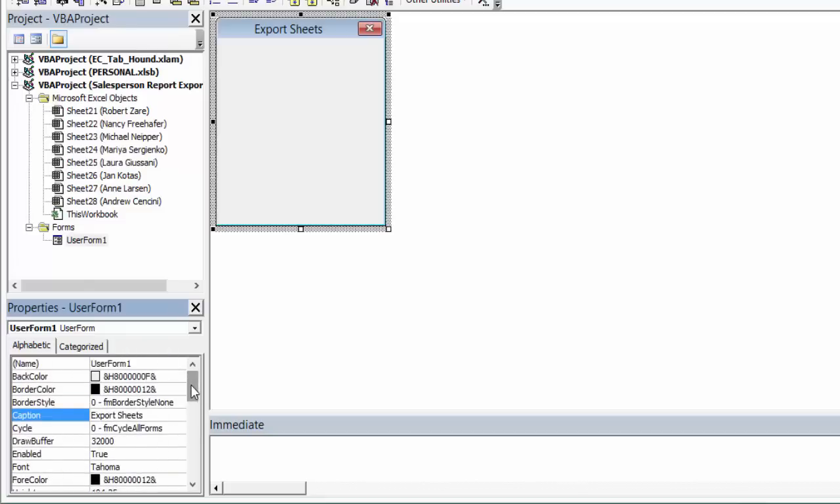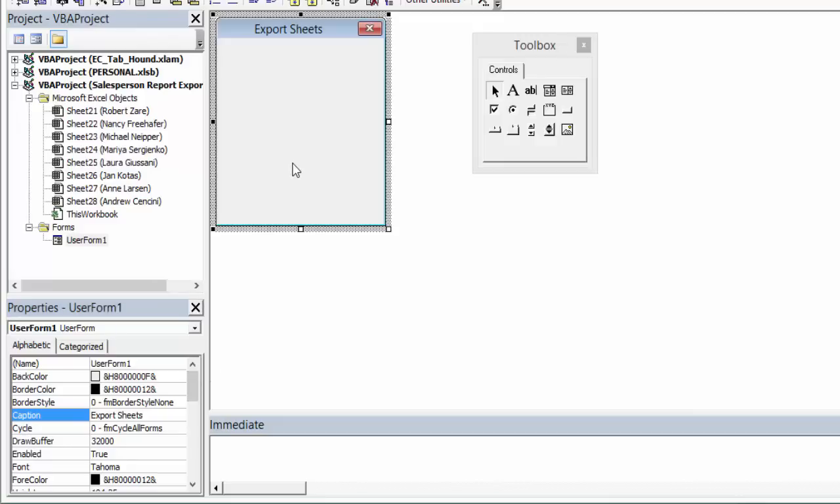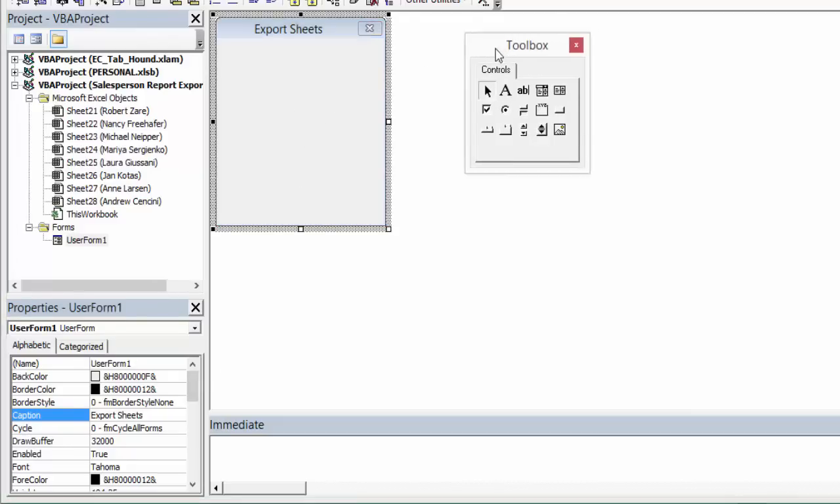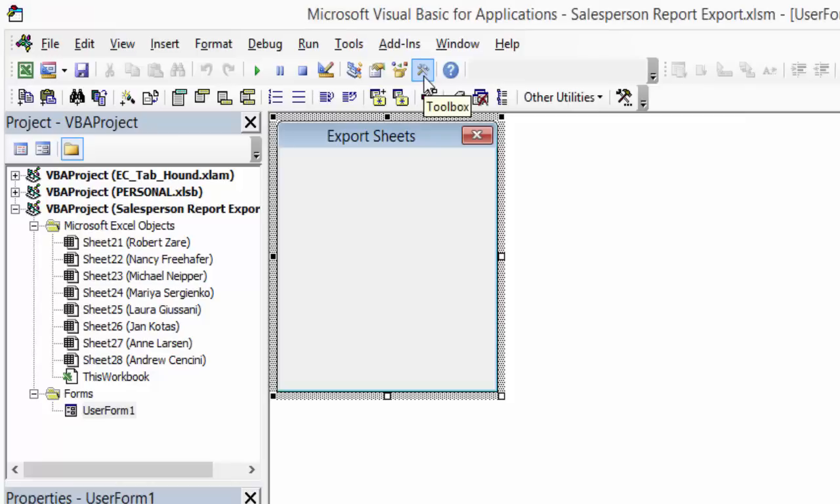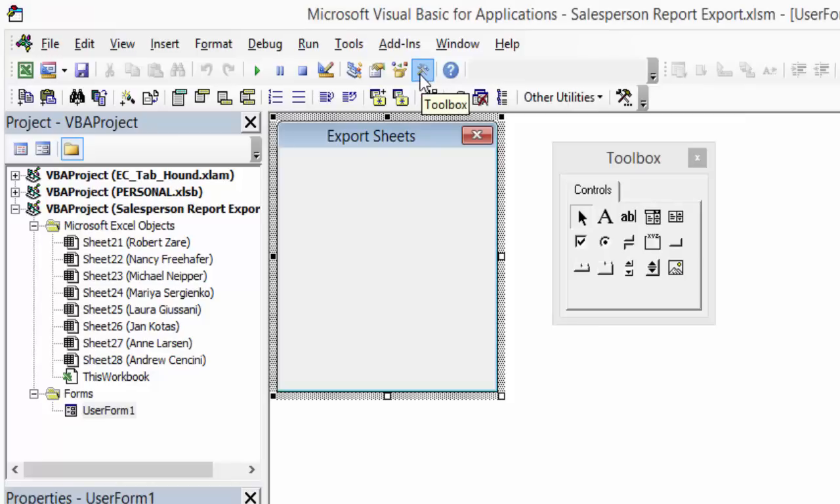So the next thing we want to do is add some controls to our form. If you select the form here, you'll see the toolbox window comes up over here, and these are all the controls like the buttons, the list box, checkboxes, all these different types of controls you can add to the form. If you don't see this window, there's a button for the toolbox right here, just toggles it on and off, so just click that.